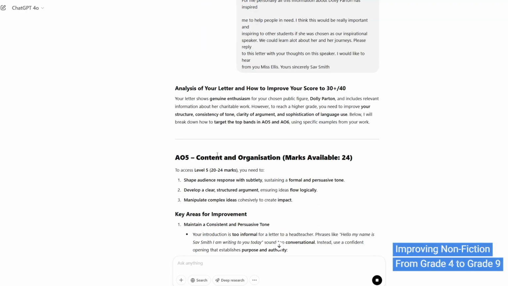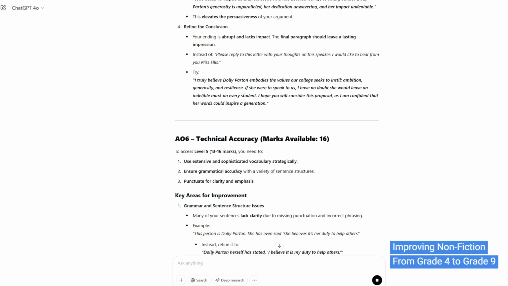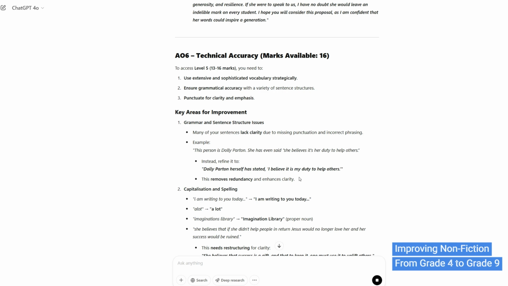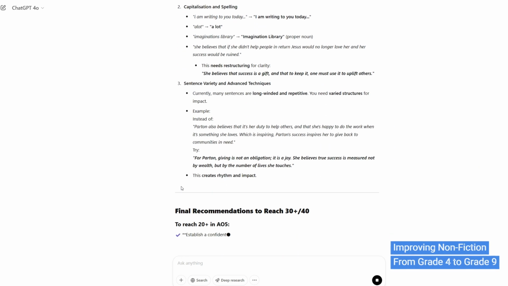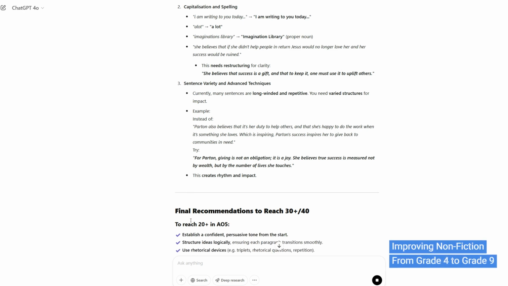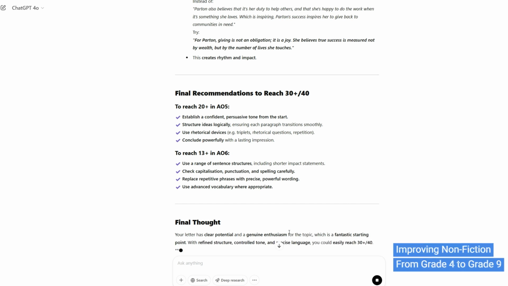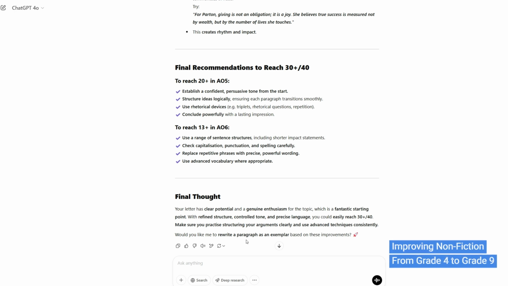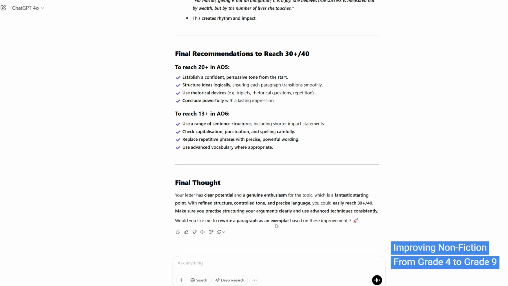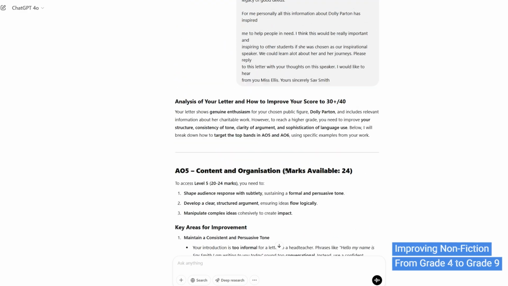And as you can see, it's also broken it down between AO5, which is content, and the structure and technical accuracy as well. And it's telling you those mark boundaries too. And it's telling you how to improve. It's also offering to rewrite your paragraphs as well to show you what to do to improve. So that's pretty good. We like that.